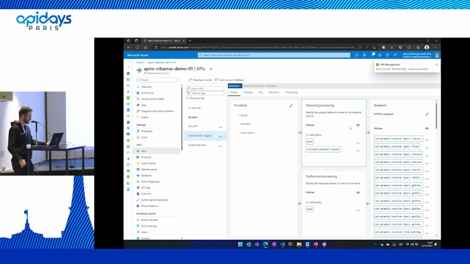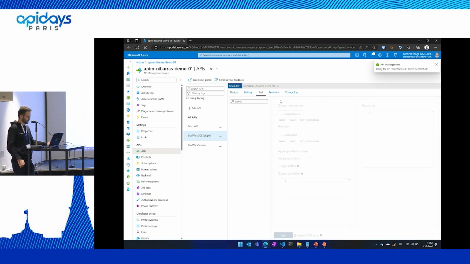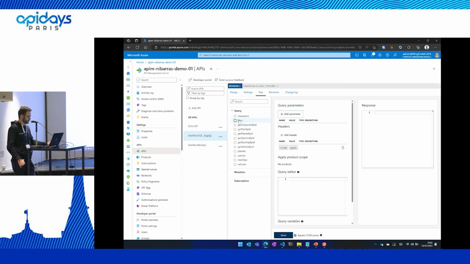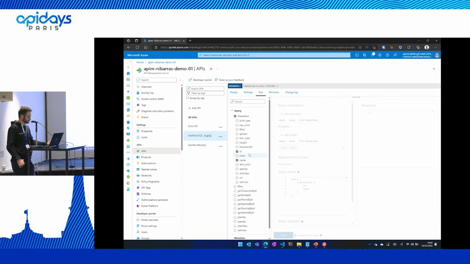Yeah, very good. And let's test a bit. So let's request characters, ID, name, send. And querying the REST backend, we should have the result in a few seconds.